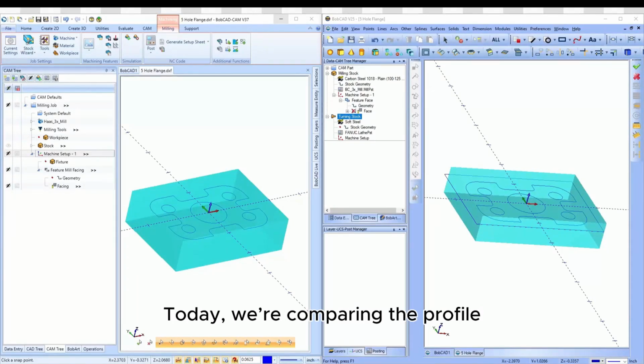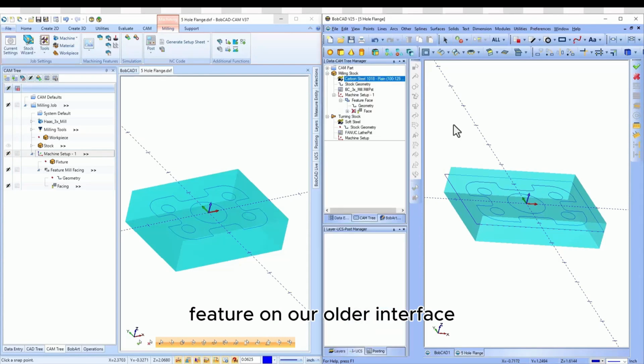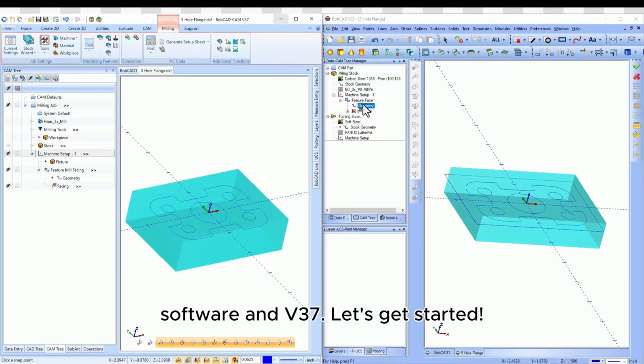Today we're going to compare the profile feature on our older interface software and V37. Let's get started.